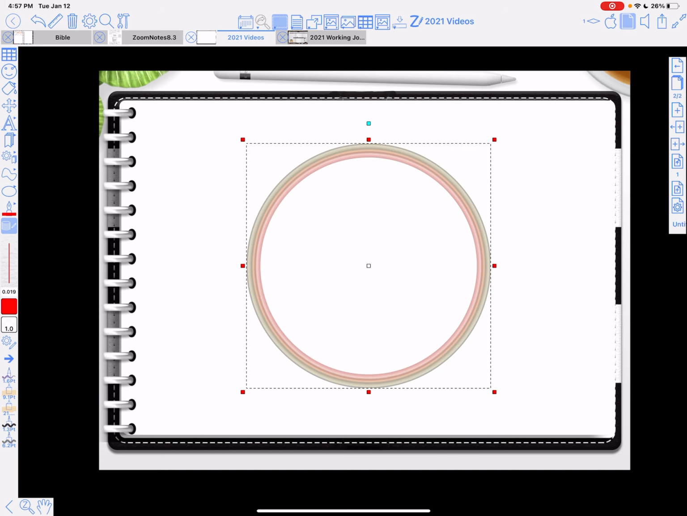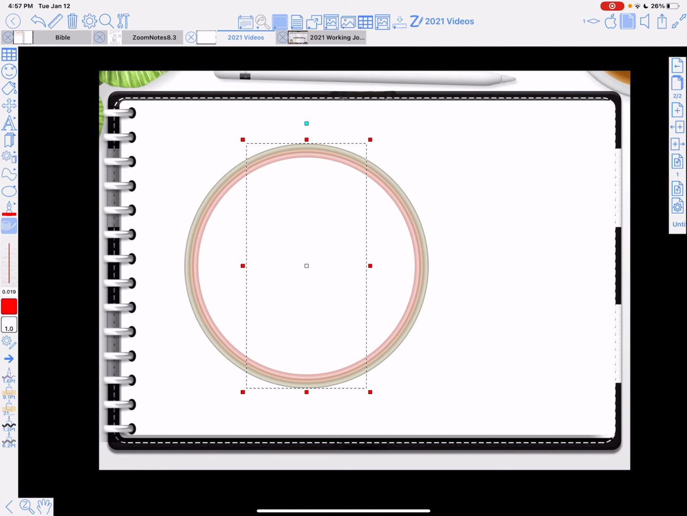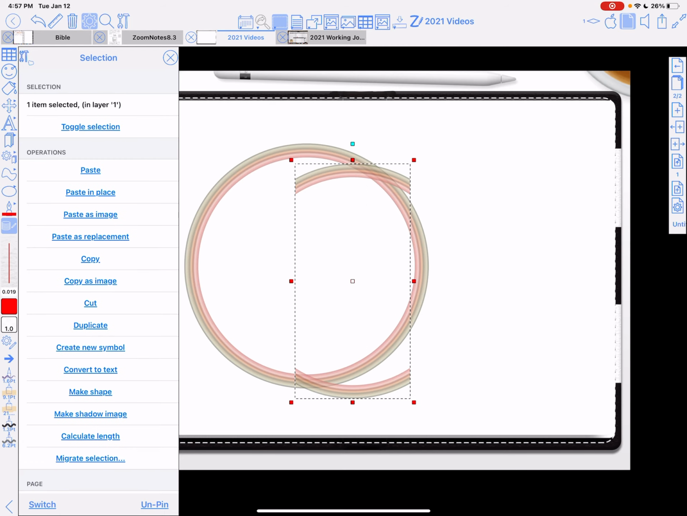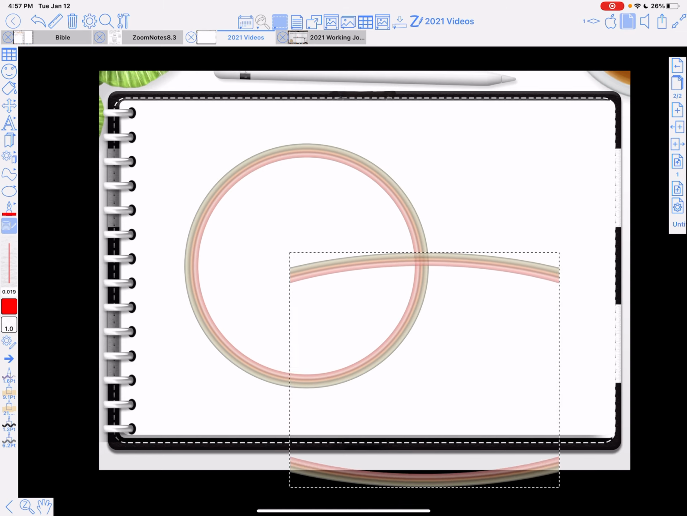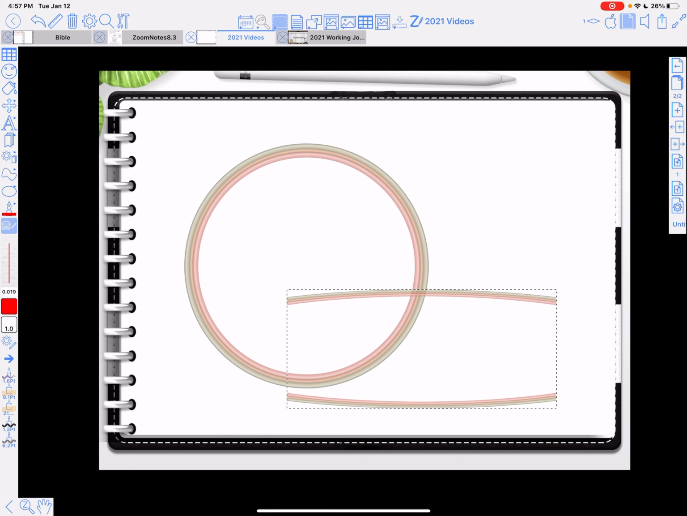Now, no matter what you do to this thing, if you try to make an oval out of it, it pops right back into place. You can't make an oval out of a round table. However, you can do a copy of it, copy, and then paste as image. Well, isn't that interesting? See, every time I do this, I learn something. That's just neat.